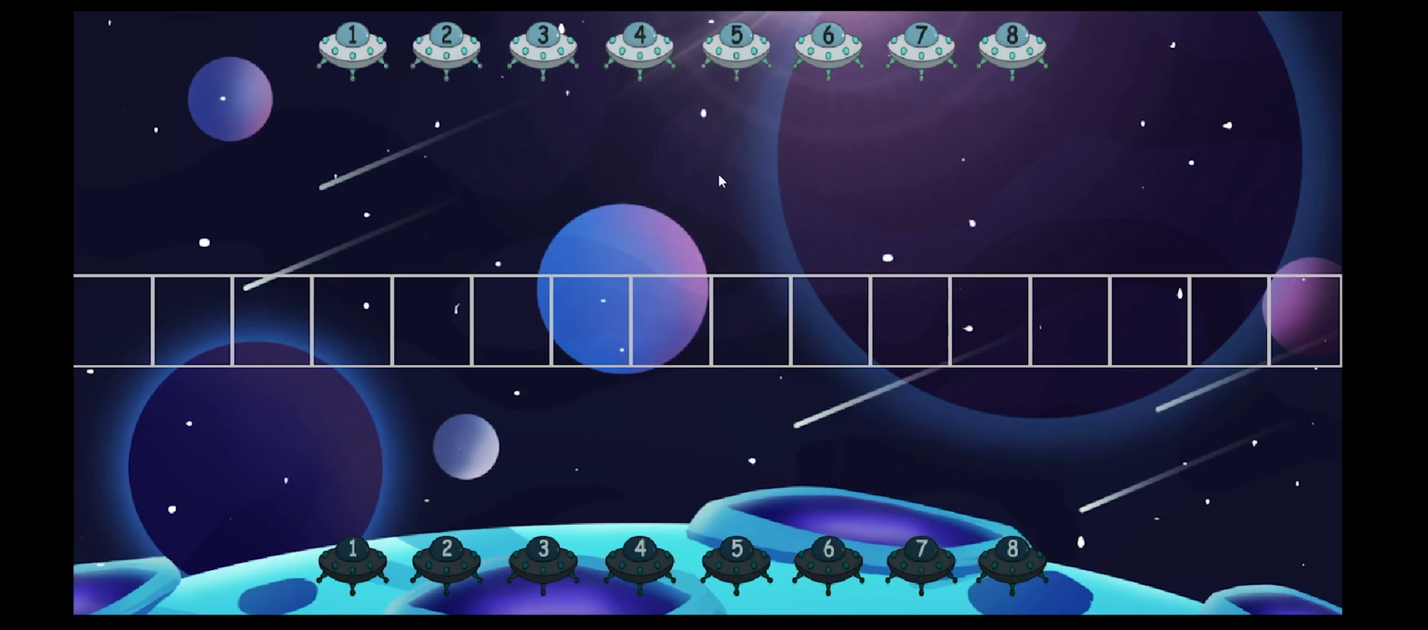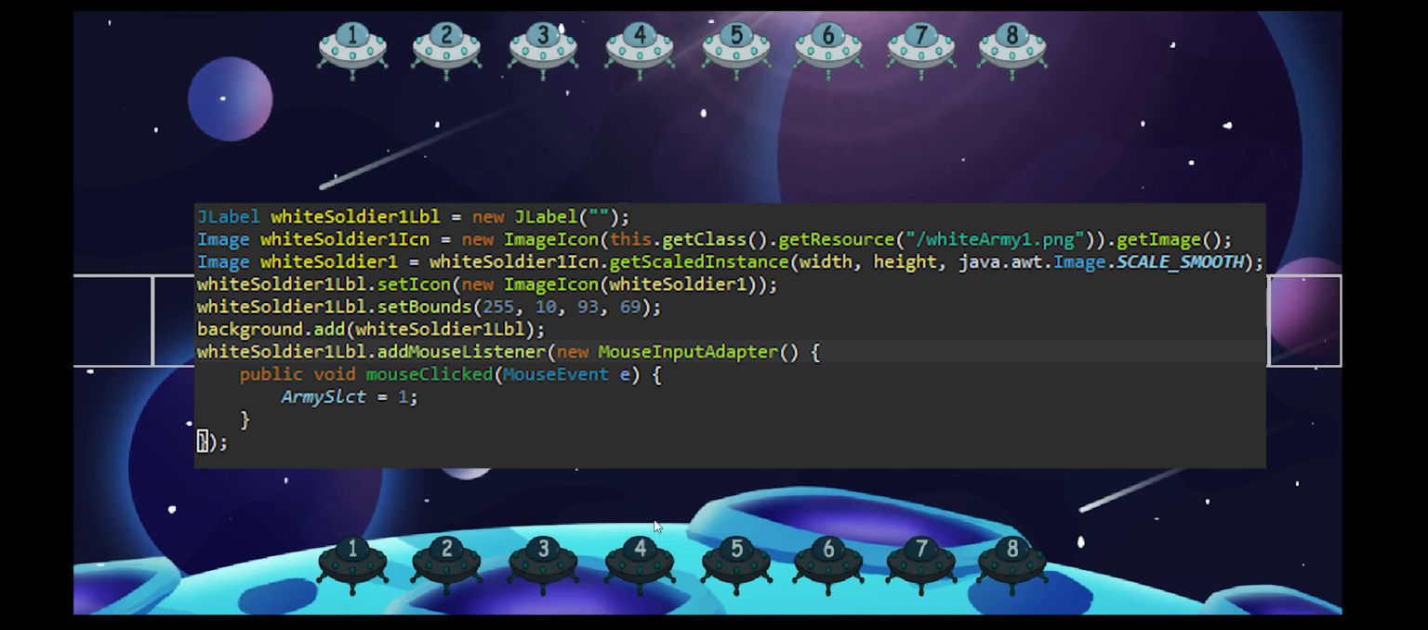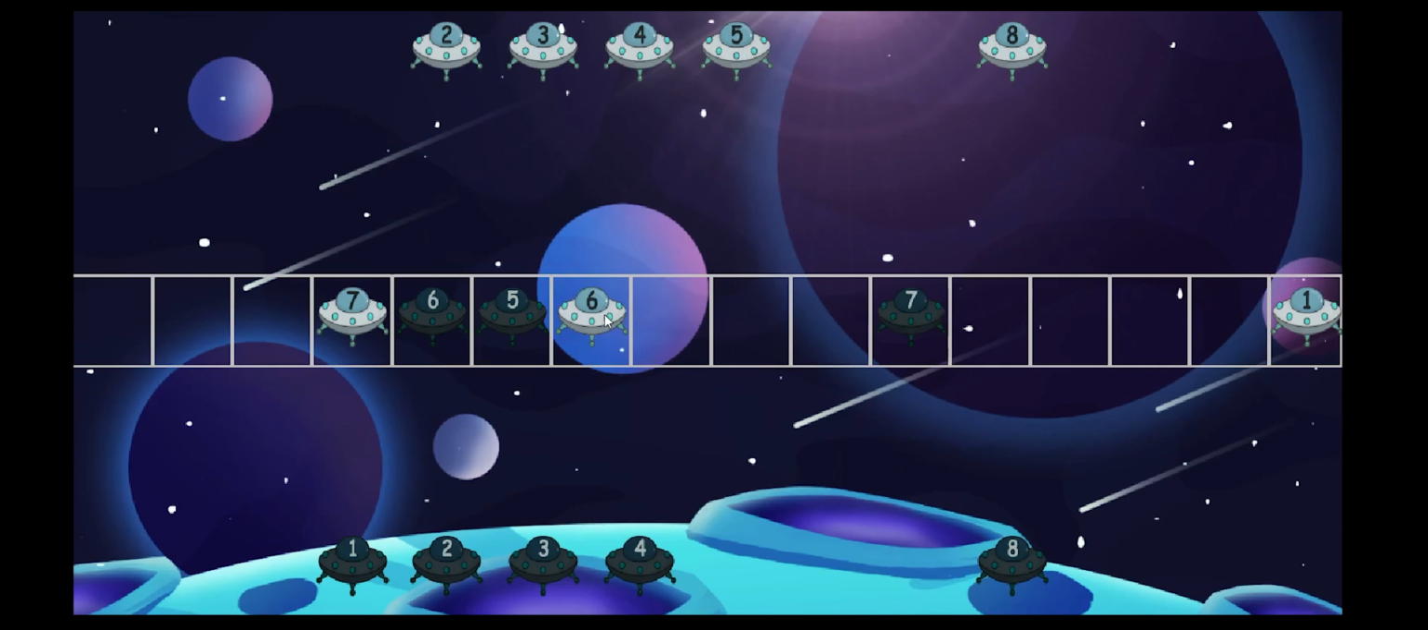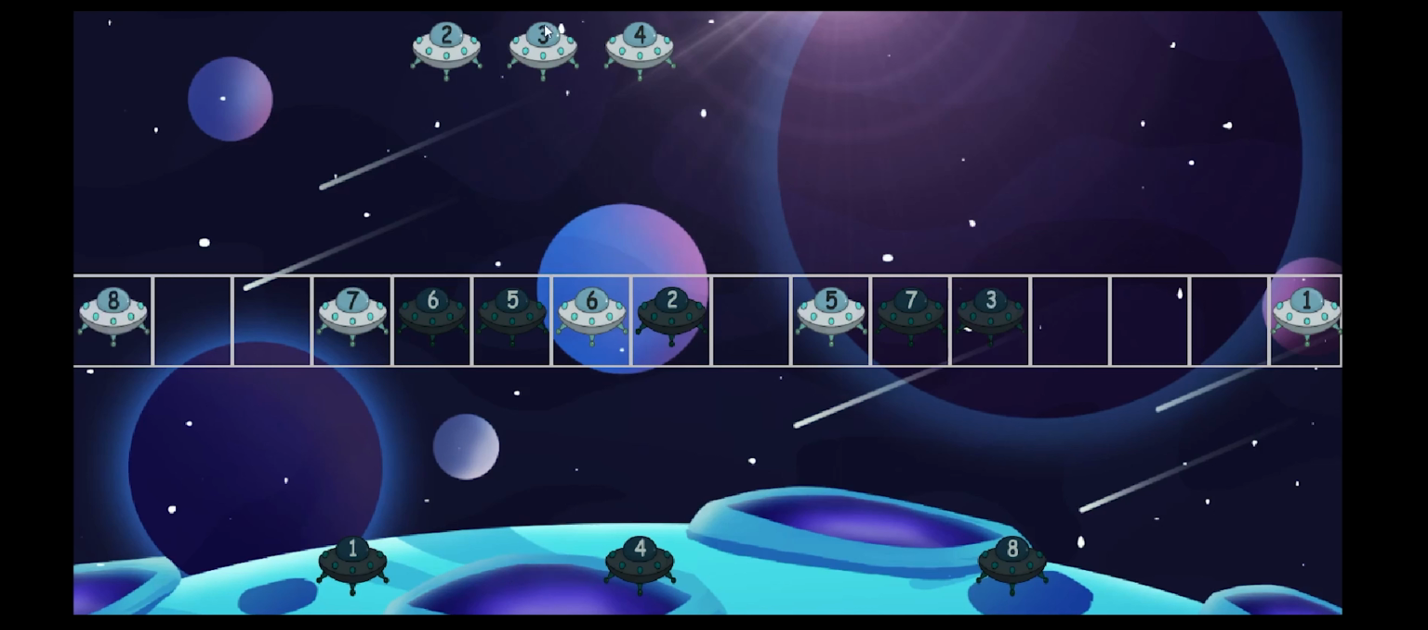To create the graphical user interface, we added the background picture and the pictures of all the white soldiers and the positions on the board as JLabels, and then put the picture as an image icon. We also added a mouse listener to each of the armies so that if you click on them, a number will be put into a variable to decide which one you picked, and then we will use that in the methods to create the deploy.